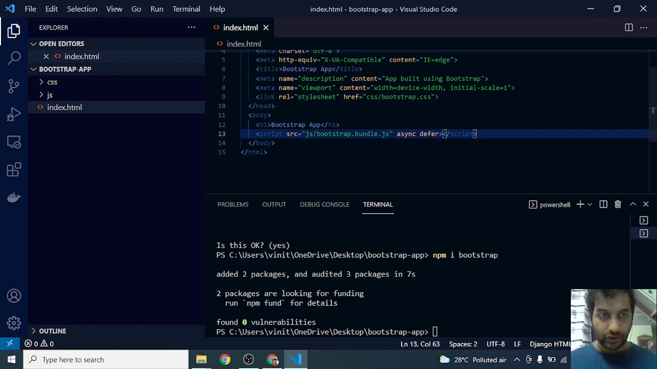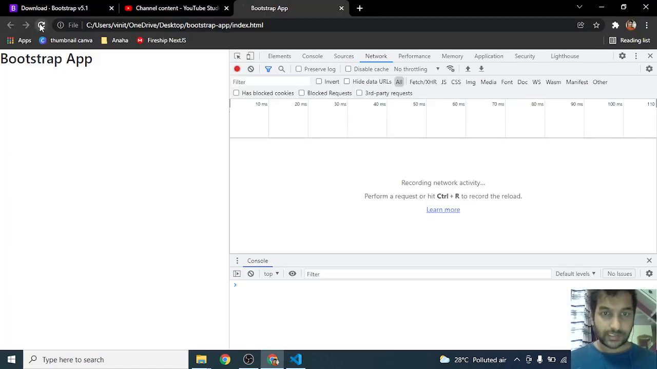Let's just call index.html again and see if it's working fine. It's working fine, right?